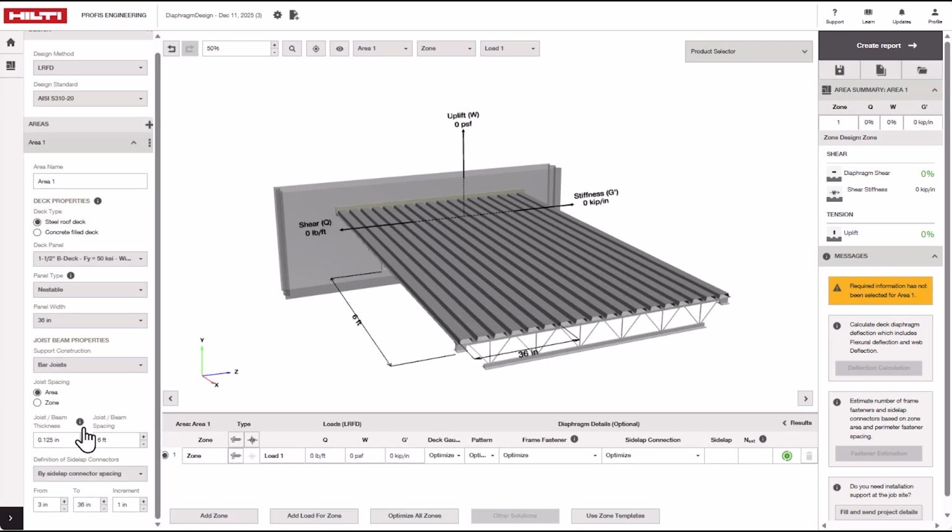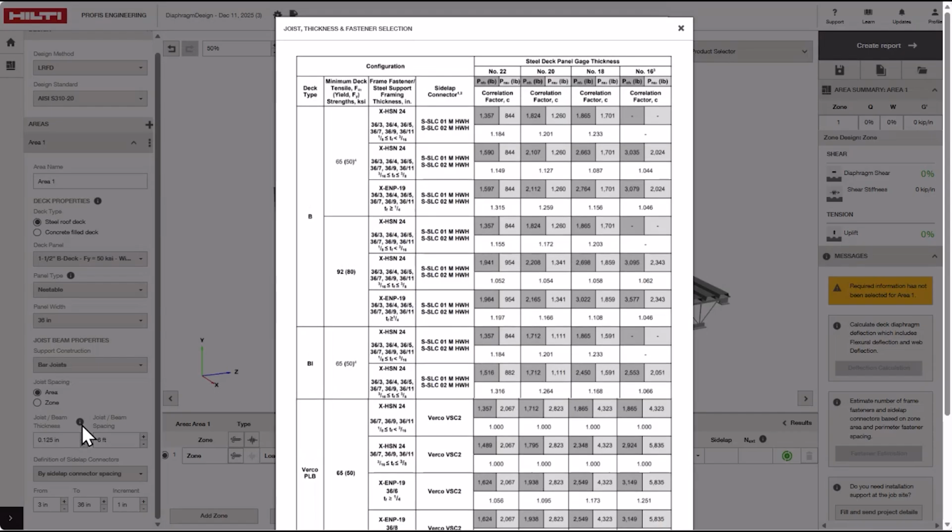Next, input the joist or beam thickness. This affects fastener capacity and selection. Click on the info icon to learn more. For example, with the XHSN 24 pin, capacity changes when the base material is less than or greater than 3/16 of an inch. To be conservative, we'll use 1/8 inch. Note, the thickness would need to be 1/4 inch or greater to see the XENP19 fastener as an option.